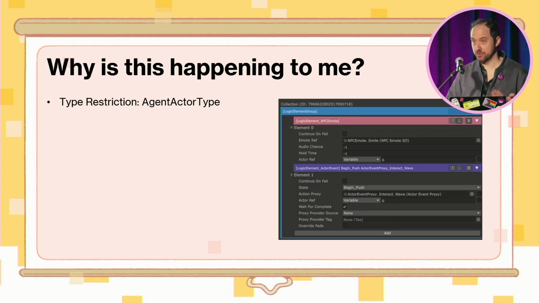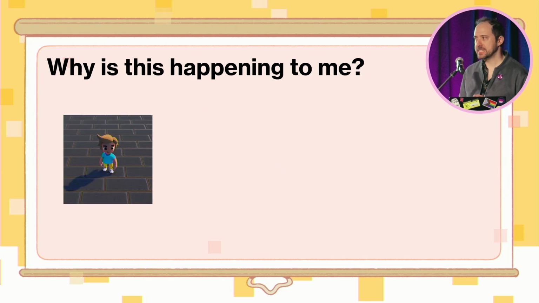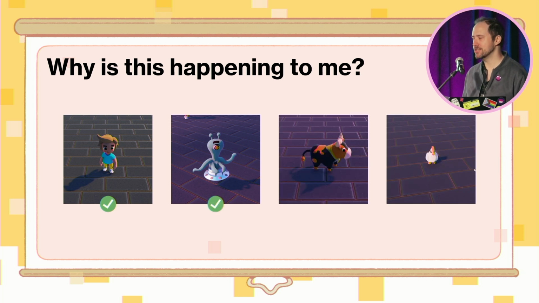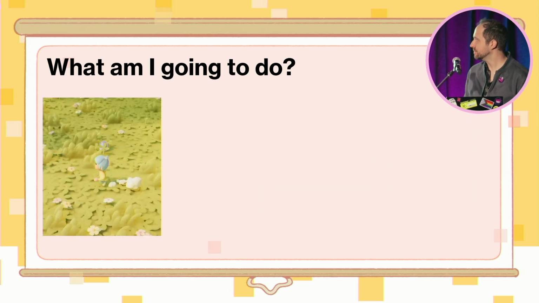We have a type restriction on the actor type. We have an actions module restriction, which is required to run logic on an actor. We have an actor event module restriction, which requires that the actor can perform events, and we have an animation module restriction so they can perform the animation. So let's think about that. Do players have all of those? Absolutely. Players can wave. What about tourists and townies and NPCs? Yep. Cows and chickens? Yes, cows and chickens have all of those things as well.